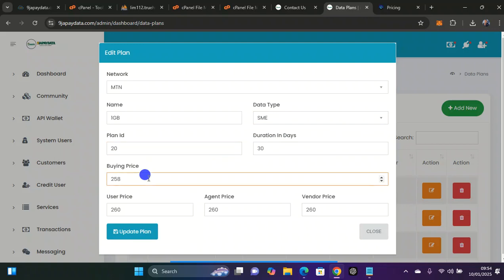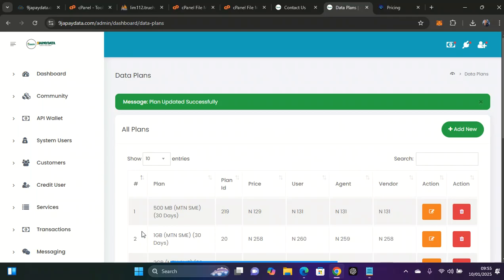The buying price, meaning the vendor price that I'm getting, is 258. Let me set the user price to 260. Let me set the agent price to 259, while the vendor price to 258. So I can update the plan. So here I have updated the plan.